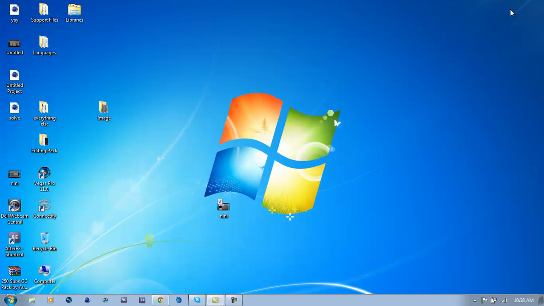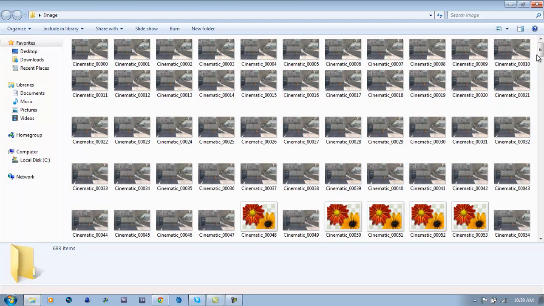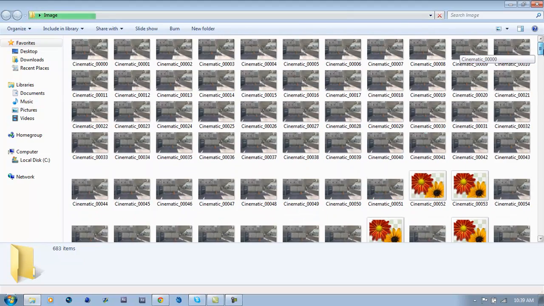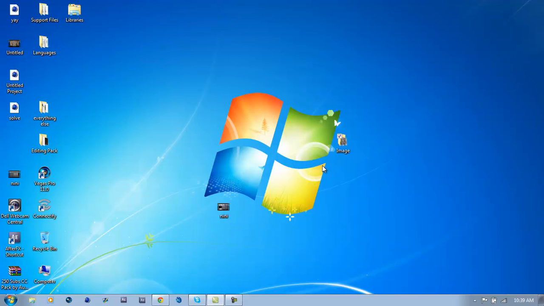So once you have your image folder right here, and see, it has all these images, 682 images. So what we're going to do is open up Boujou. I have Boujou 5. I don't think it matters which version you have. I think they're all pretty well the same.